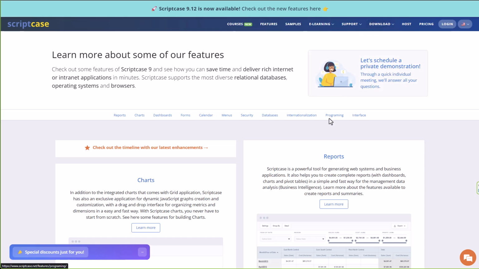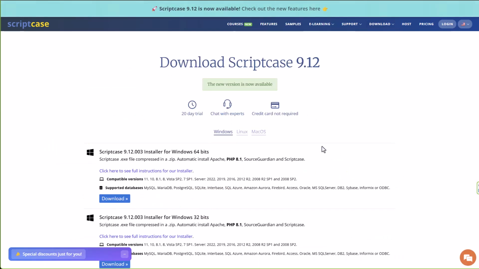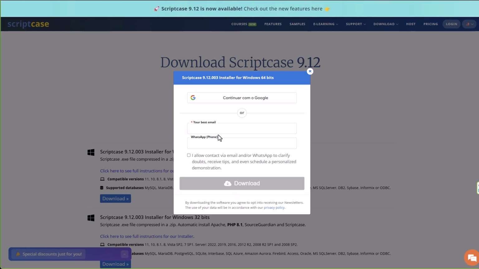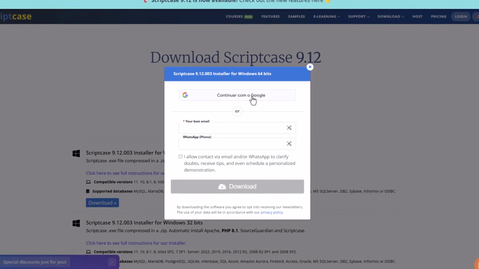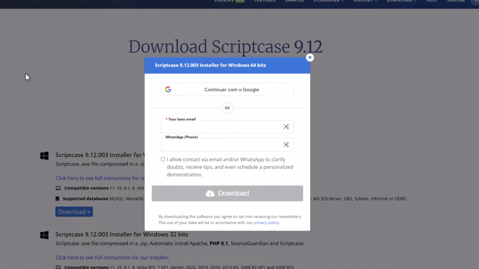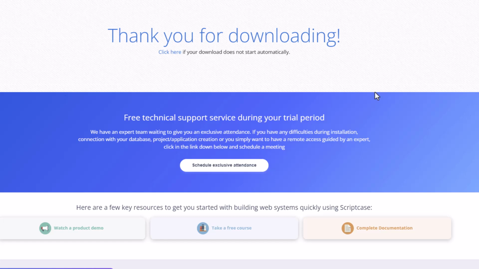Once you're ready, you can go ahead and download Scriptcase, which is now at version 9.12. Clicking the download button, you can add your email address or continue with Google and then hit the download button. Once your download is ready, you can go ahead and install Scriptcase within a few moments.